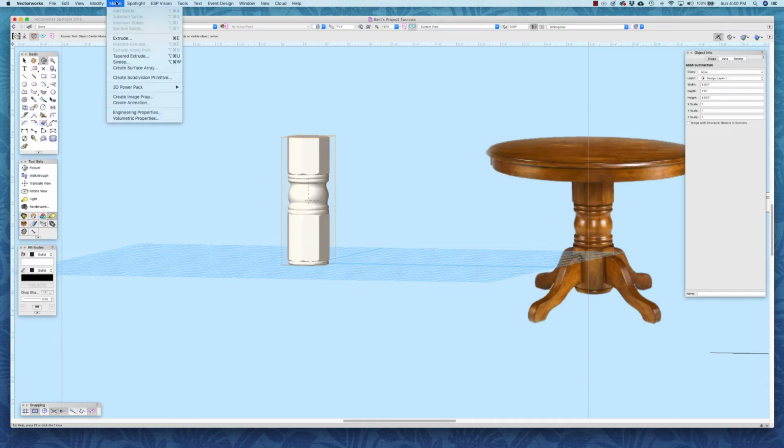The Boolean functions, which is what these four functions are, adding solids, subtracting solids, intersecting solids, and sectioning solids, allow you to take multiple 3D objects and group them together, or subtract them from each other, or add them together, or intersect them to create much more complicated shapes than you could create with any of the individual tools.